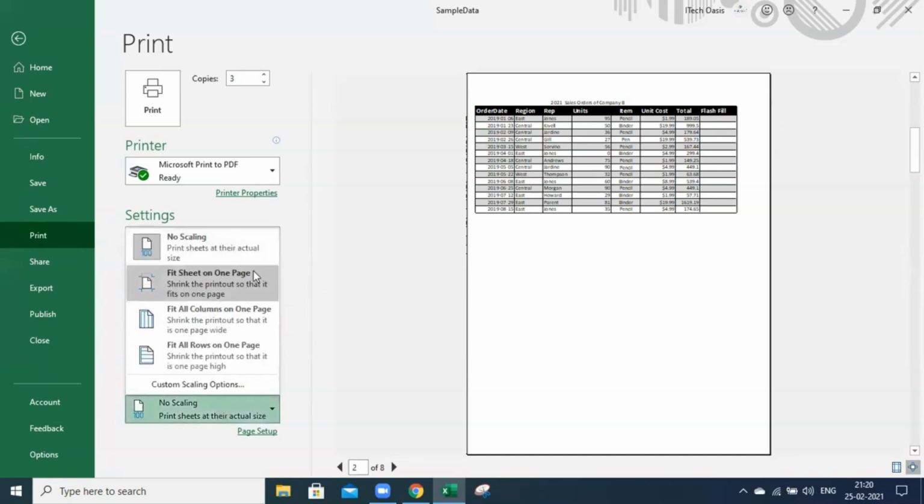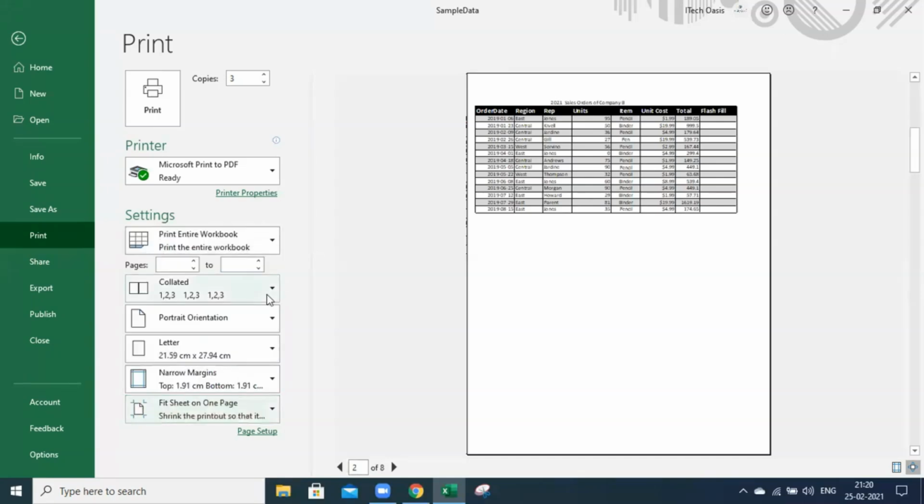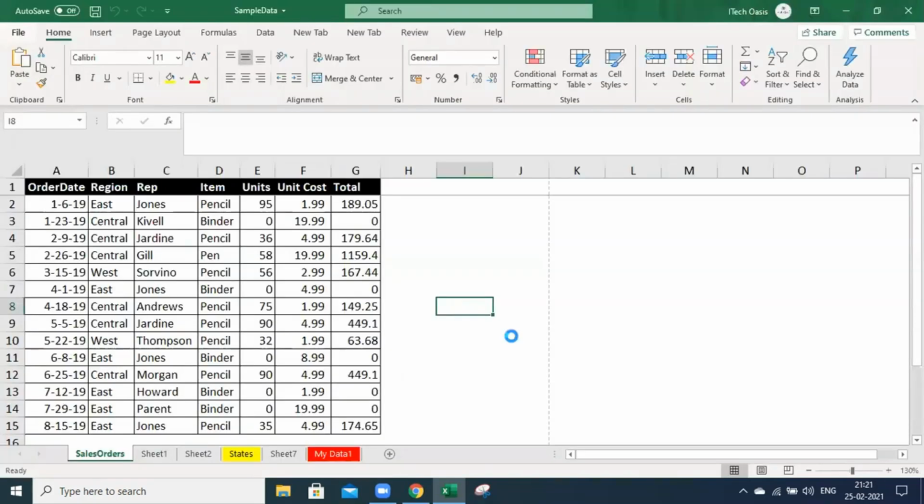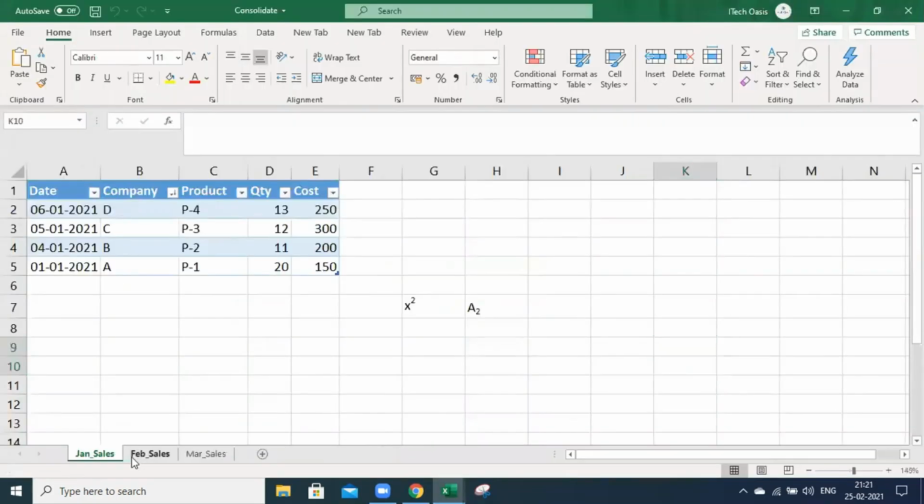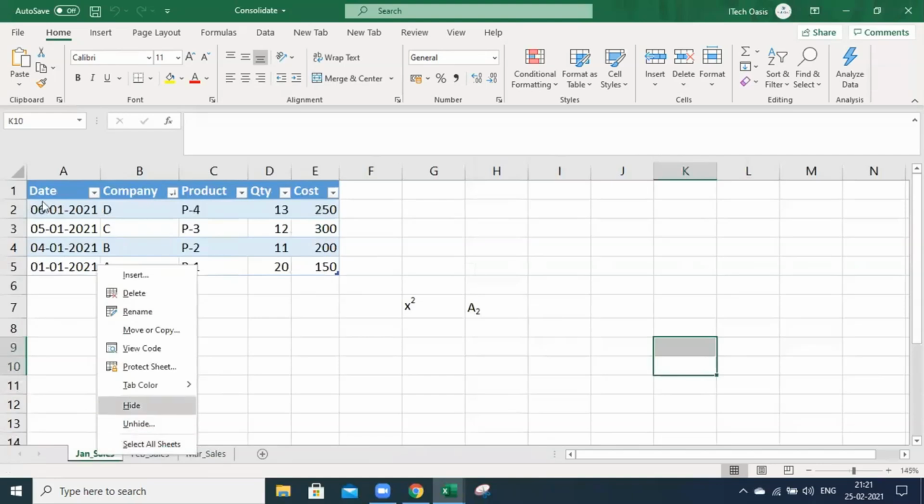Then we have scaling options. What this scaling option means is, if your data is too long in one particular worksheet, then you can choose this option to fit the sheet on one page. So your whole data will fit on one page. Right now our data is only this much, so you are not able to see the changes because of this fit sheet on one page. But for this, let me open this consolidate sheet, and here, okay, not this one.